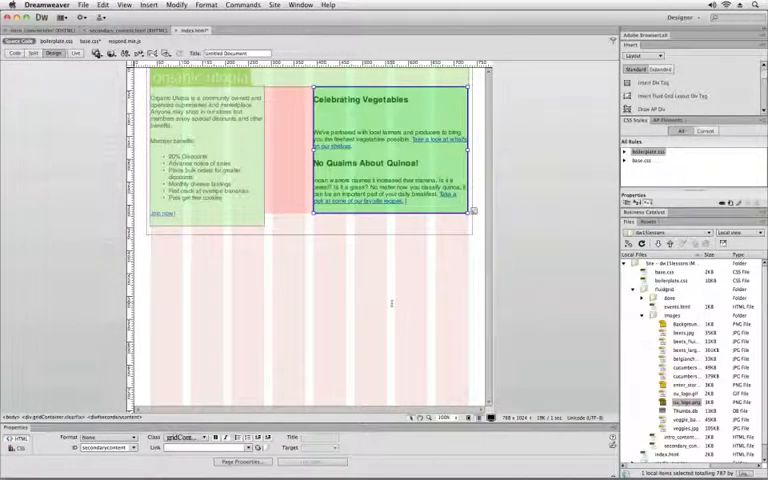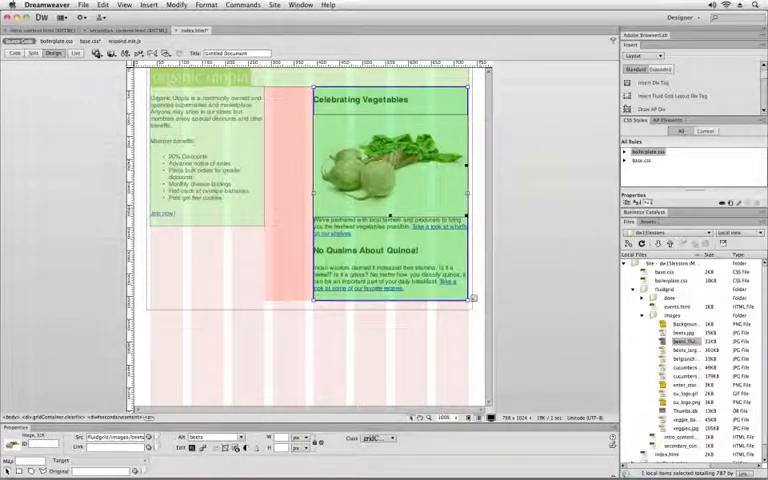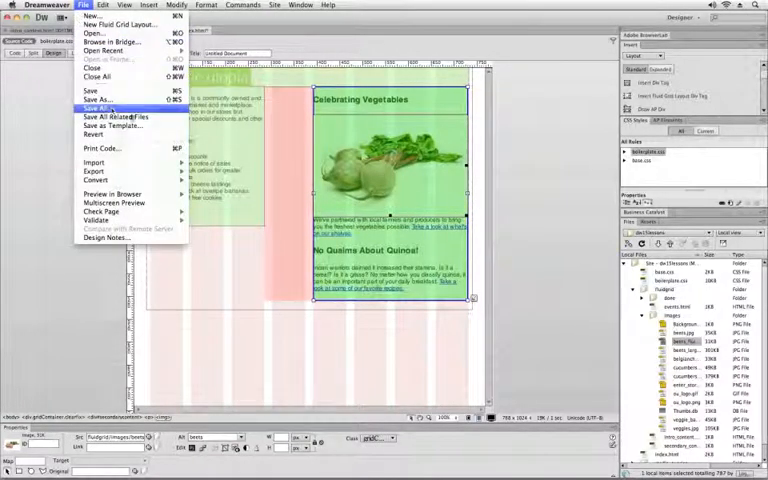Now, while we're in here, let's also add an image underneath the celebrating vegetables heading. So click once under that heading, go to your images folder, and locate the beets fluid JPEG, and then drag and drop that underneath the header. Type the word beets in the alternate text field and click OK. Let's go ahead and choose File, Save All.